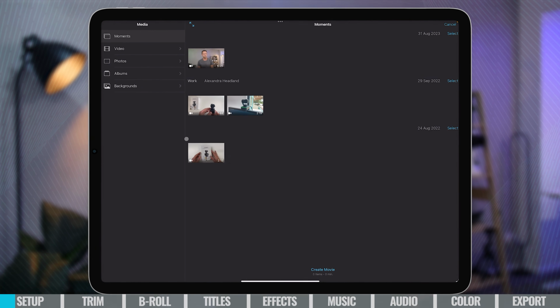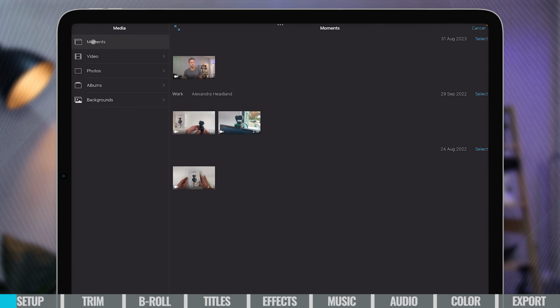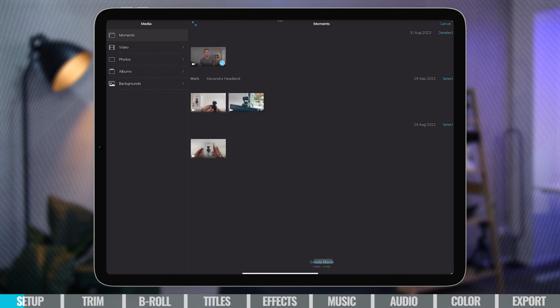Now from here, you want to import your primary video footage. So you can see it's defaulted here to moments. You can also select video, photos, albums, or backgrounds in here as well to navigate through and find your footage. I've got my clip here. I'm going to select that, and then I'm going to come down the bottom here to create movie.